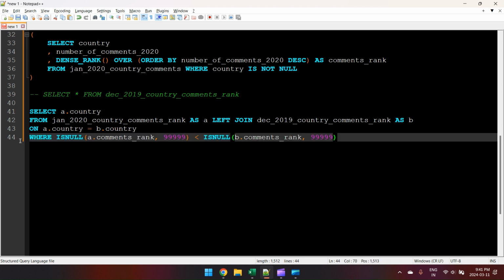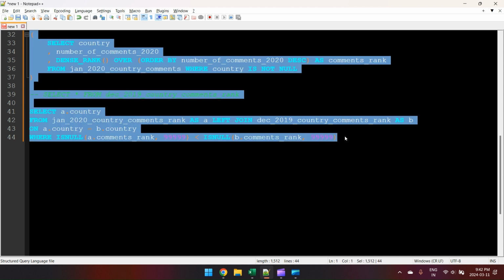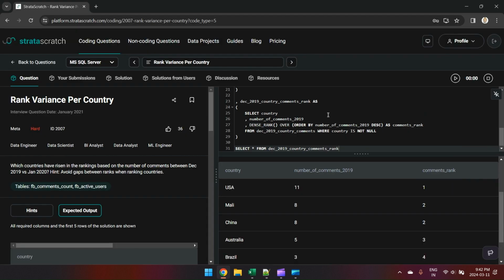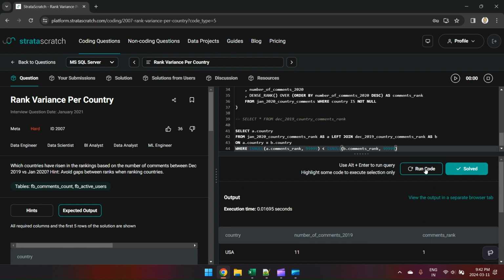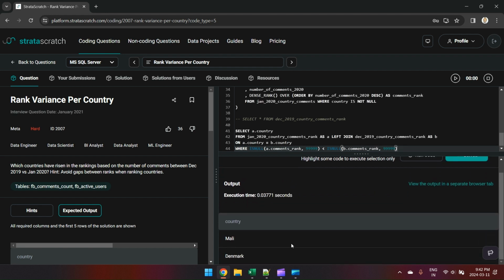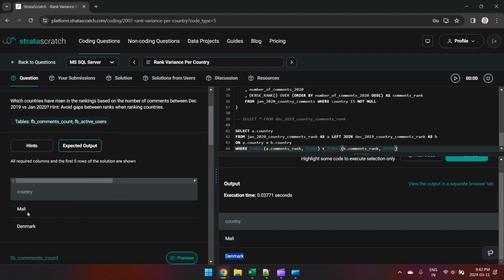To play it back again, if the country had a genuine rank in both 2019 December and 2020 January, you simply compare the ranks and say if there is an improvement or not. However, if the country made an appearance in the 2020 list but was absent in the 2019 list, then to do the comparison, artificially provide a very low rank, for example 99,999, for the 2019 rank, so that this comparison will turn out to be true. Now that we have understood the SQL query in bits and pieces, let us run the entire SQL query in the StrataScratch editor window and see how it works. As you can see here, in our output, we have Mali and Denmark, which agrees with the output provided by StrataScratch. So we are good here.